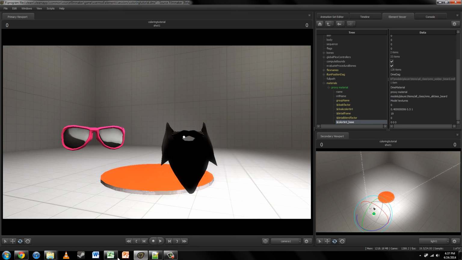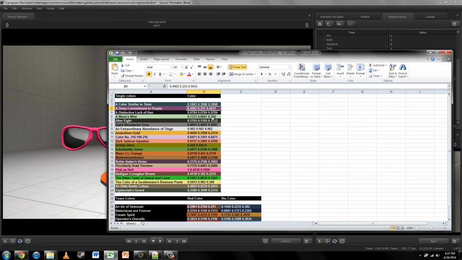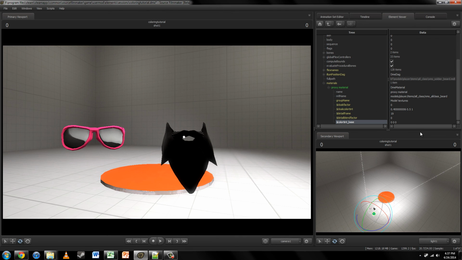Oh wait, no, actually you don't need to do that. That's the beautiful thing about it. With this process, you can use these numbers right here. Those numbers right there, and just put them right in. Bam. Purple, deep commitment purple.